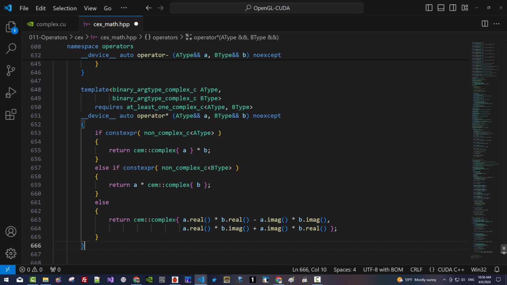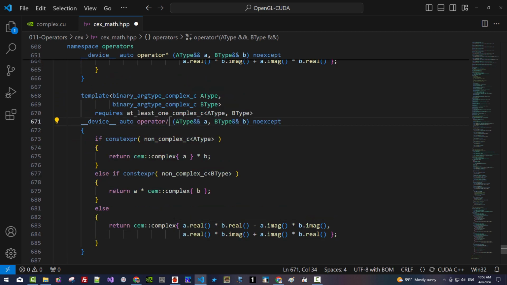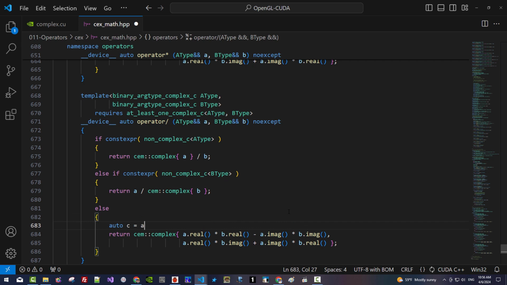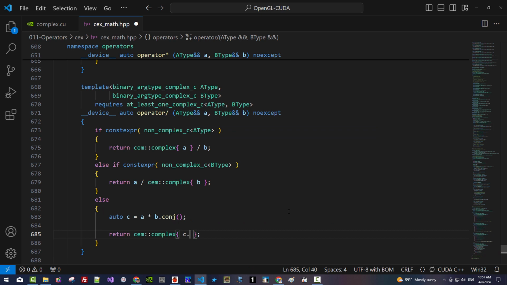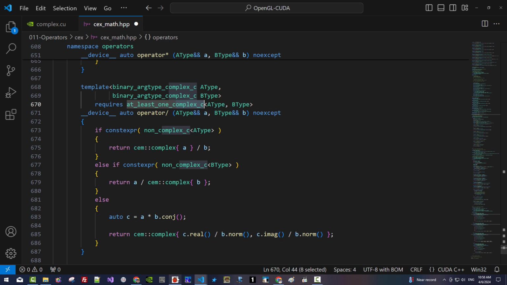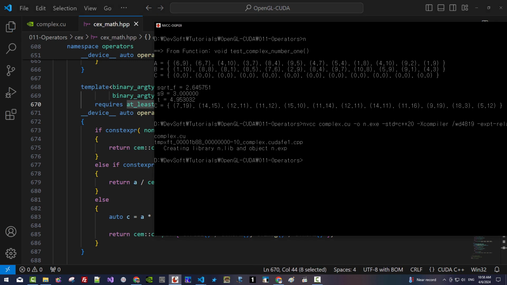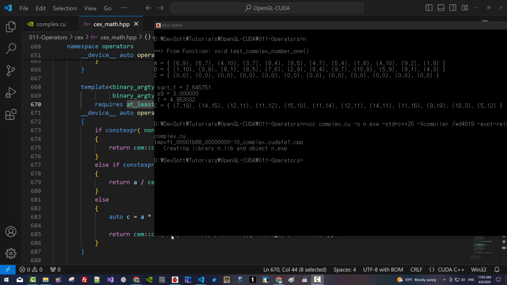Now copy these, paste. It is division. Here, auto C equals A times B conjugate. Here, C real over B norm, C imag over B norm. We create a new complex number. Please understand, A can be any complex number. We will build once again. It should build successfully.